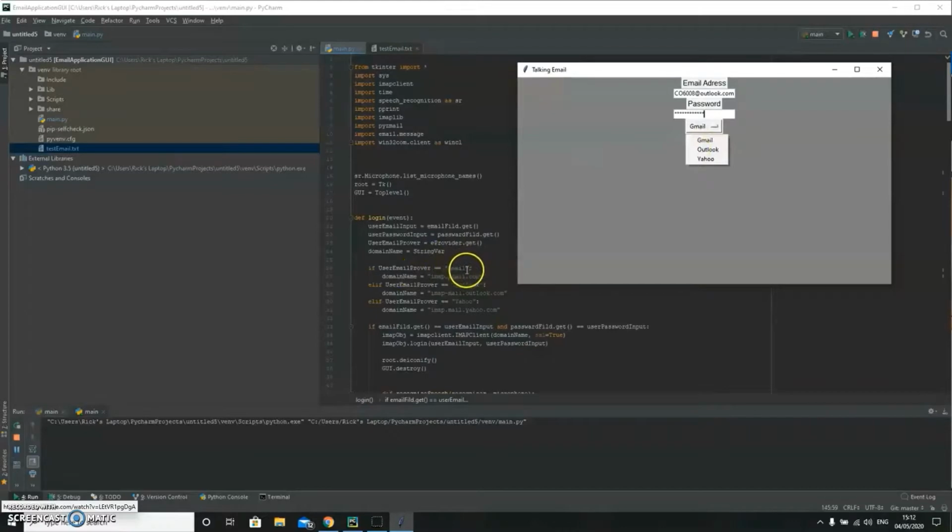So Google, for example, is imap.gmail.com. Outlook is imap-mail.outlook.com. And Yahoo is imap.mail.yahoo.com. So this is just to make sure that the user chooses the correct one, so the right IMAP message is sent to the server. For today's demo, we're going to be using Outlook.